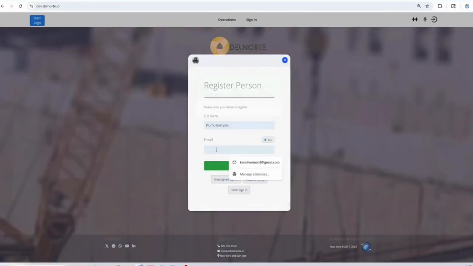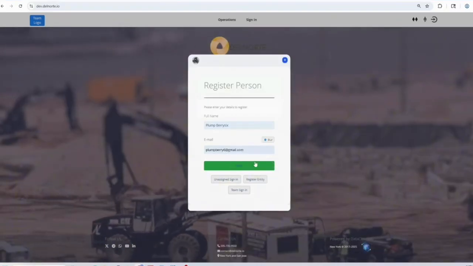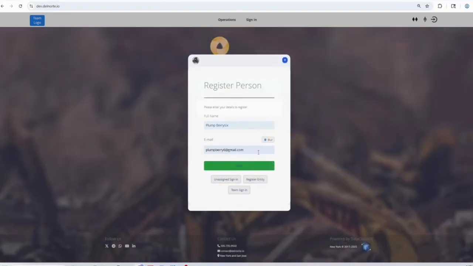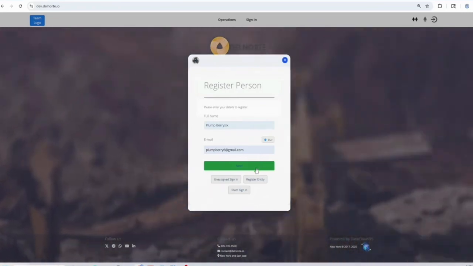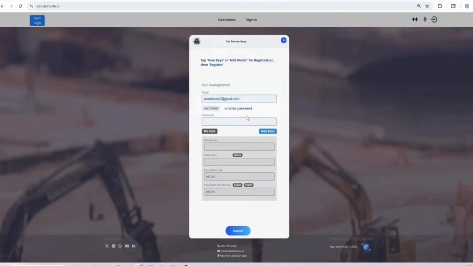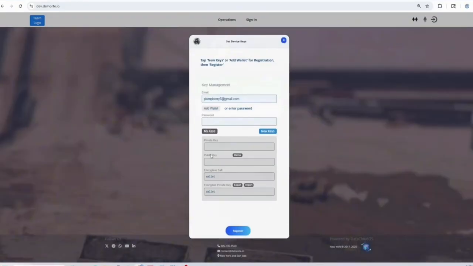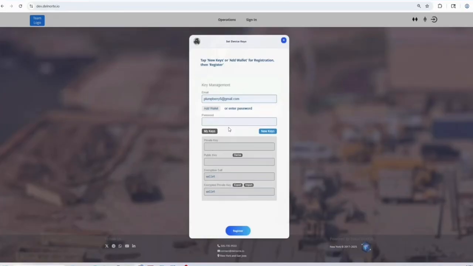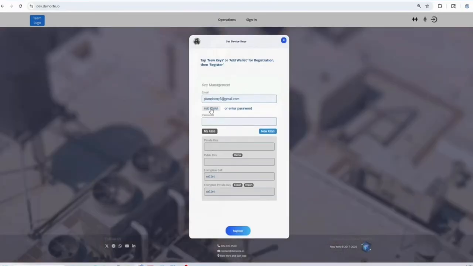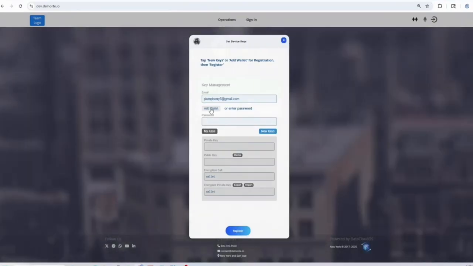some name. Then you will type in the corresponding email for you as an investor. Then you'll click next. You'll be presented an opportunity to provide a key, but you're going to ignore this and click Add Wallet instead of a key. So press Add Wallet.